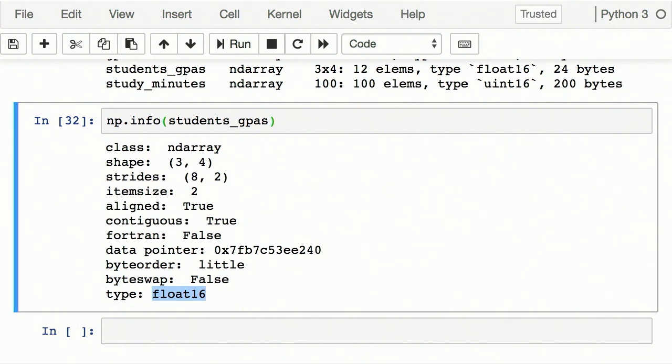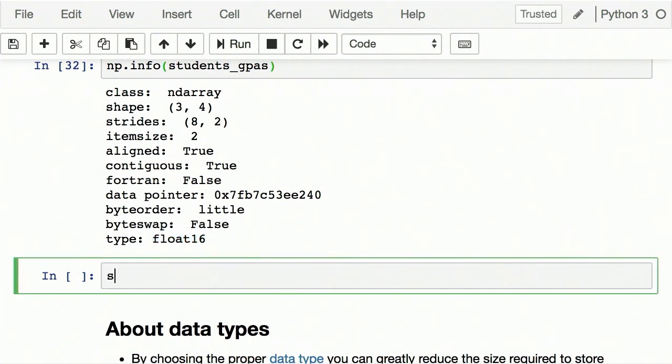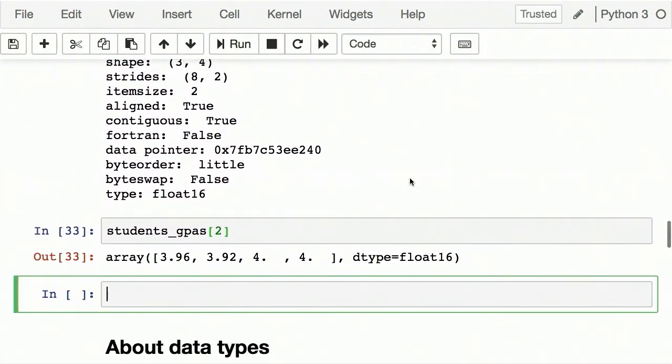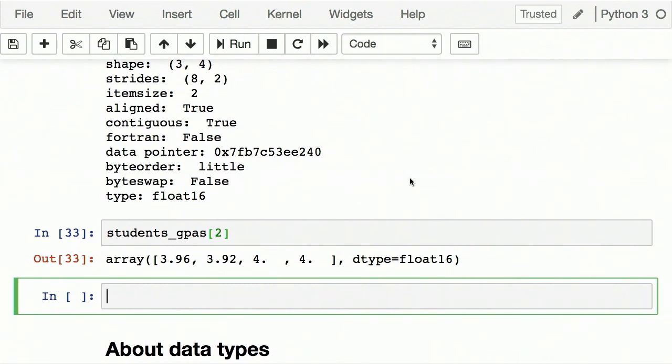So if I wanted to get access to the third student's record, I could just do this. I could say students GPAs 2. And that is the third student, right? That's Quasey's grades. And see how that returns me an array? So of course, if I wanted to, I could just chain off of it, right? Because it is an array.